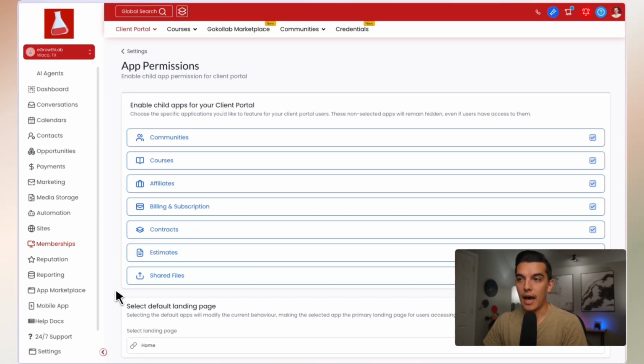Now, things to note. Inside of the child apps, let's take, for example, the billing and subscriptions. If you want to give someone access to manage their subscription, you need to make sure that the email inside of the client app that they used to join the client app is the same as the subscription email that they used to sign up. These need to be associated in order for them to have access to managing their subscription.